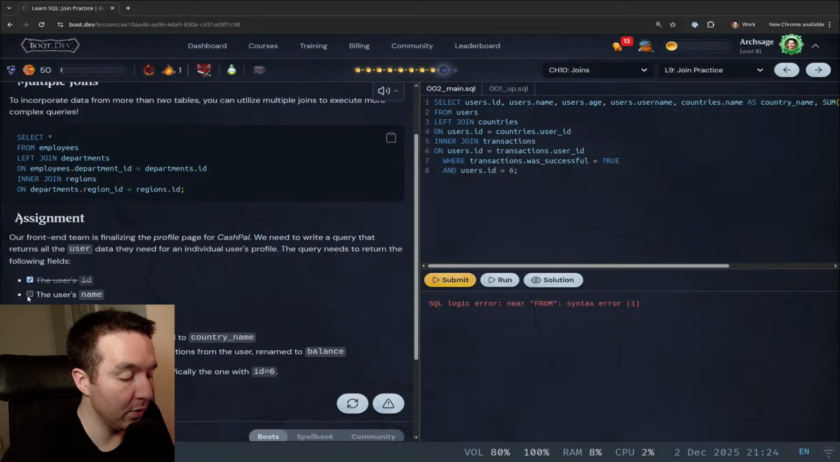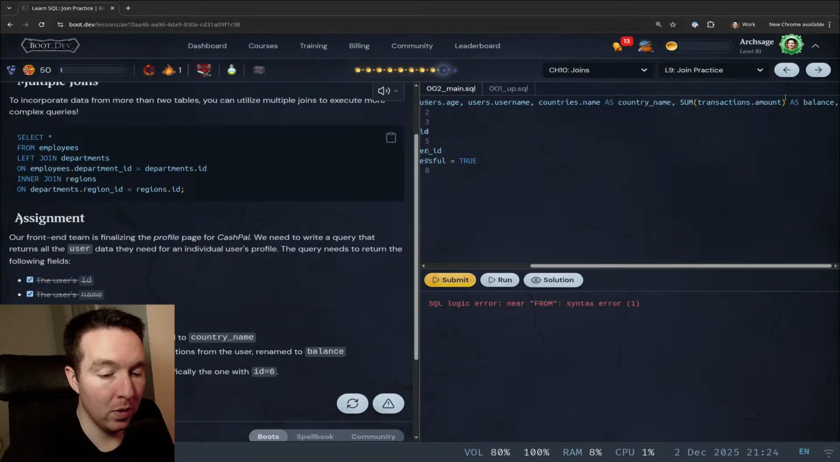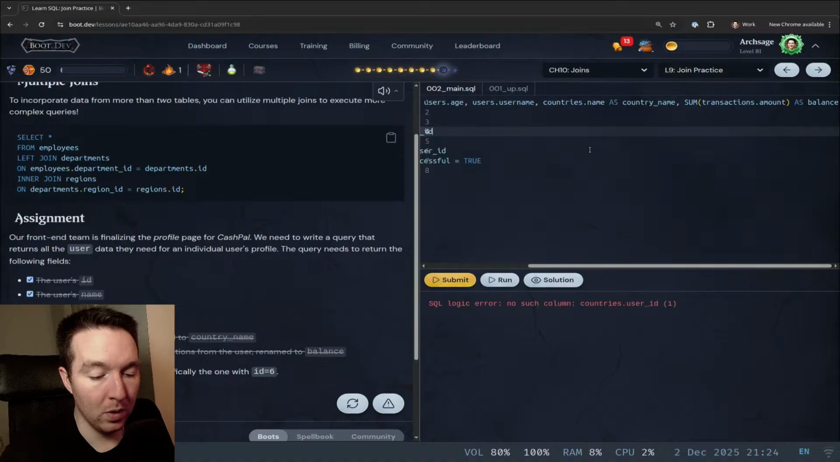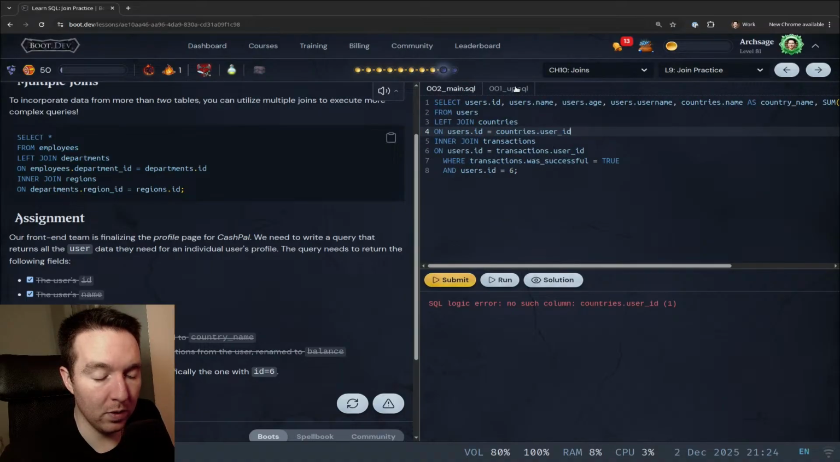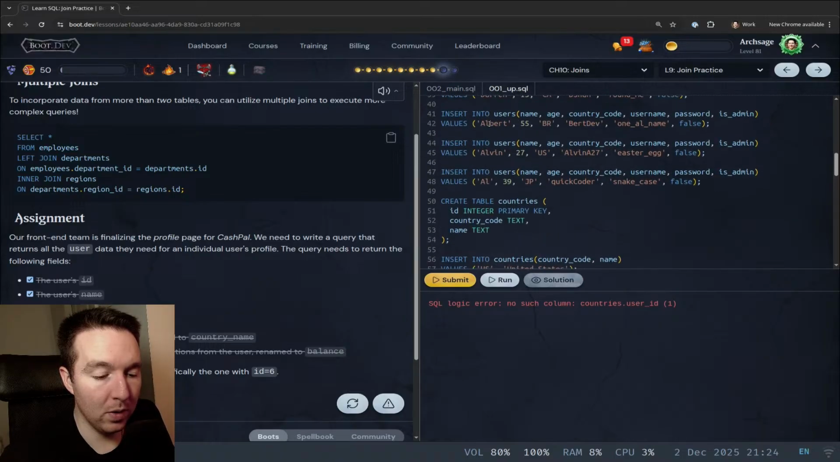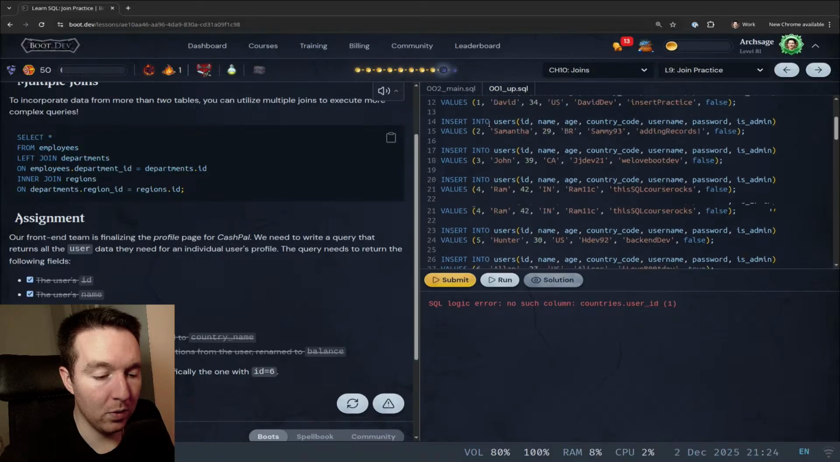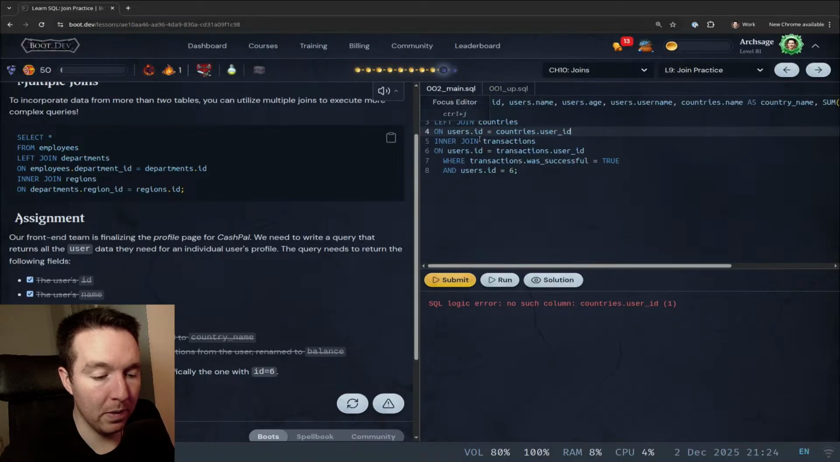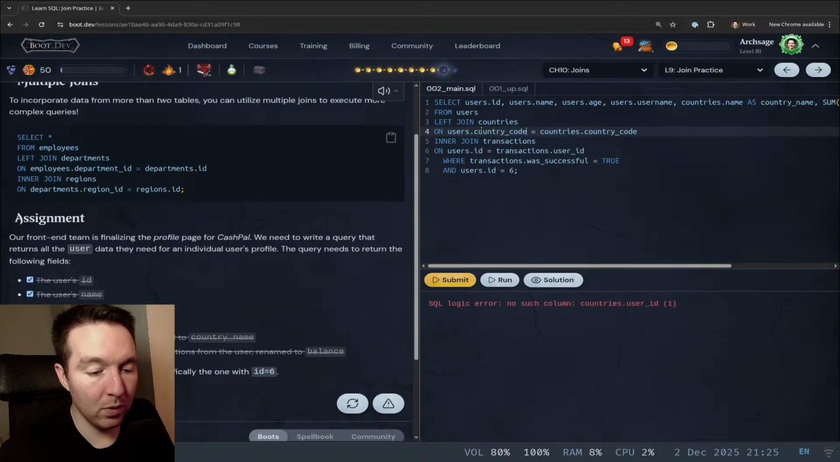So user ID, user's name, user's age, whoops, extra comma. I think I've done all this. Countries.user_id, what's it called then? Country code. Country_code.